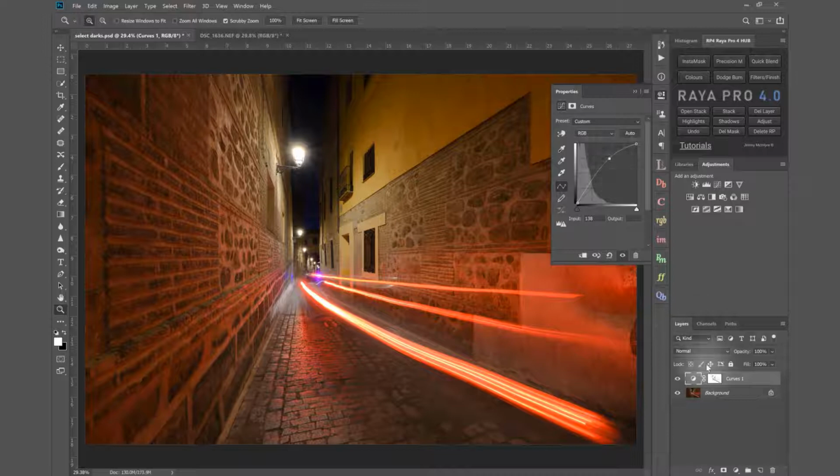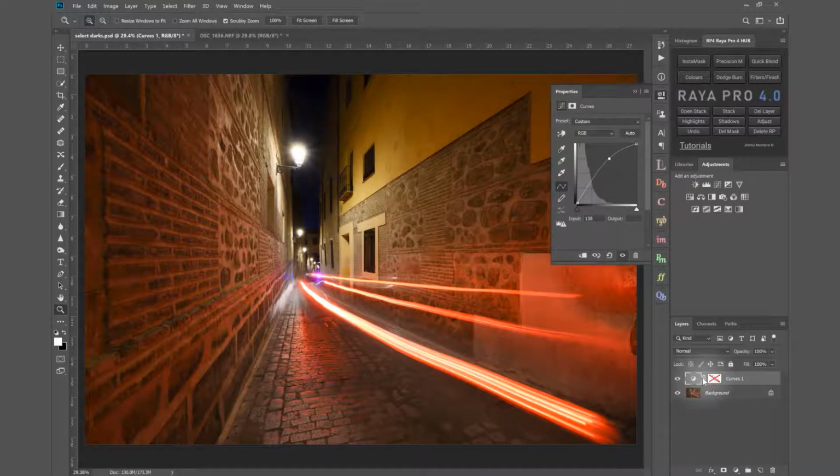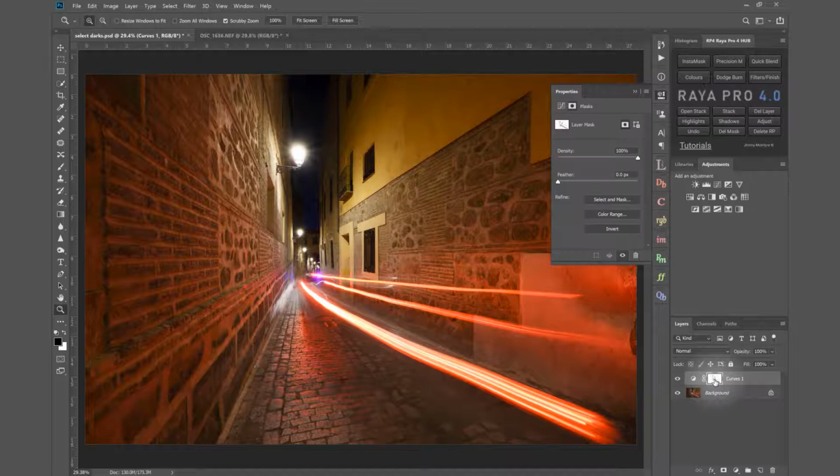What would happen if I disabled this mask? Well, I right click on the mask and press disable mask. Watch the street light here at the top. You see that growing brightness? Because we're now affecting the highlights. And if I make that mask visible again, it gets darker.